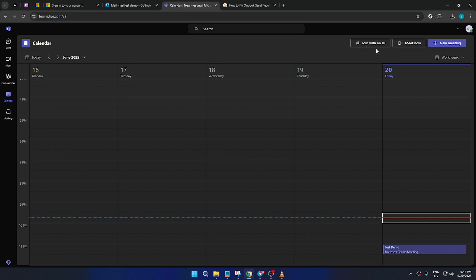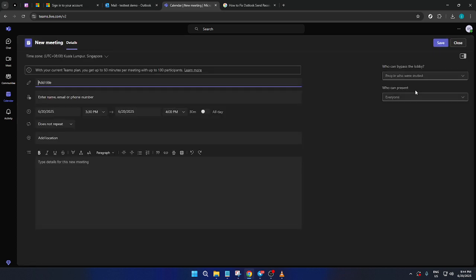The combination of Microsoft Outlook and Teams creates a seamless experience that enhances productivity and keeps everything synchronized across platforms, making sure you never miss a beat.